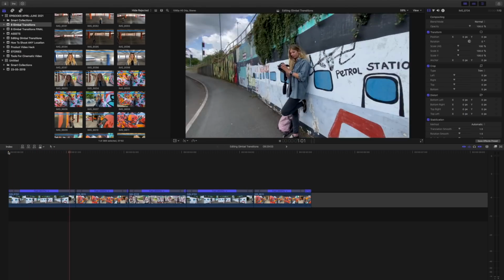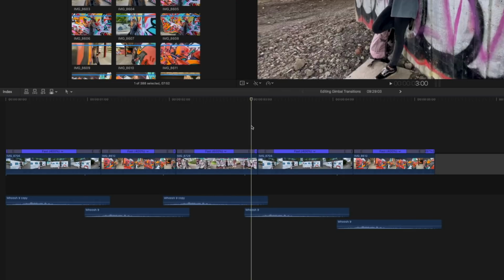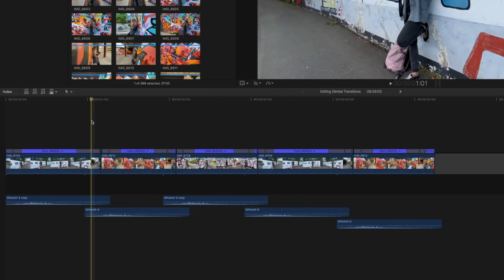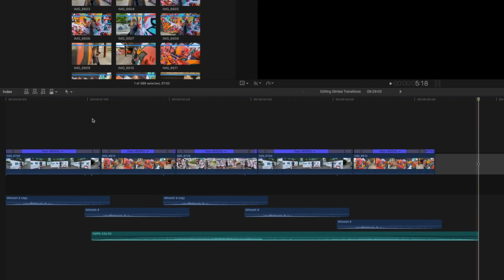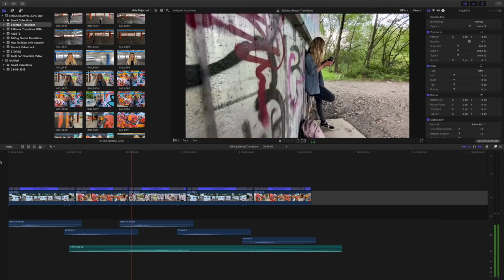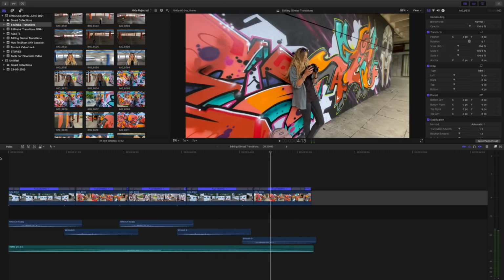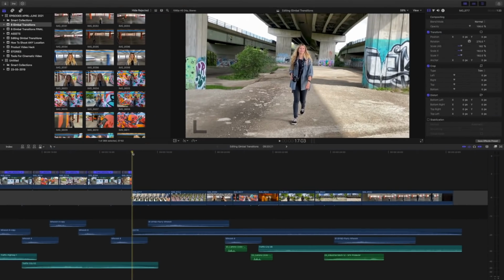The only thing that we're really missing now are some sound effects. So let's add some whoosh sound effects between each of these shots, and let's add some ambient traffic sounds. Let's take a look. Much better, much more seamless. Okay, moving on, the rotate transition.